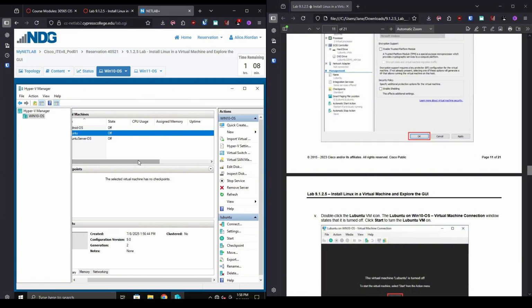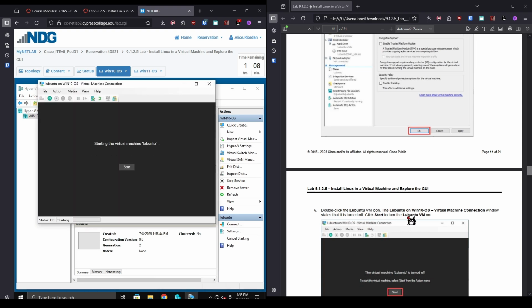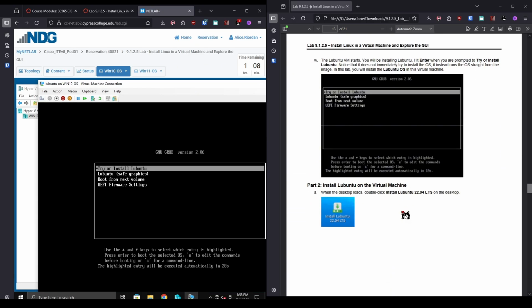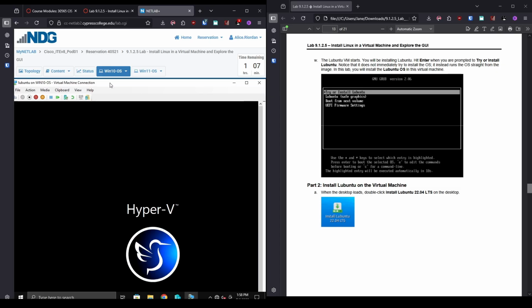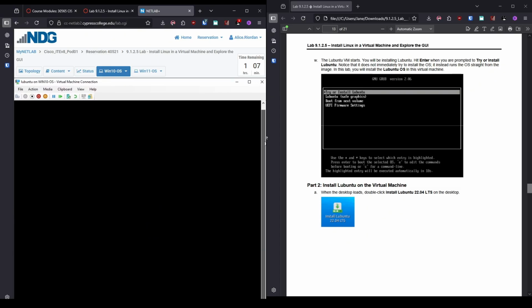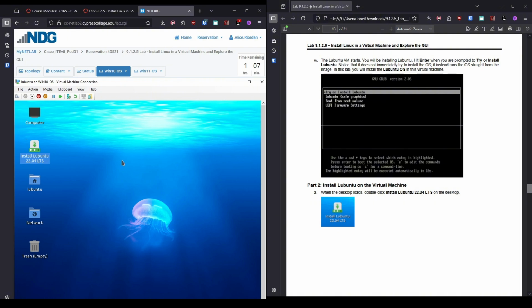Now that we've done that, we can simply double-click Lubuntu, and then select Start. You may now hit Enter on Try or Install Lubuntu. Now that we've loaded into the desktop, we can simply double-click on Install Lubuntu 22.04 LTS.